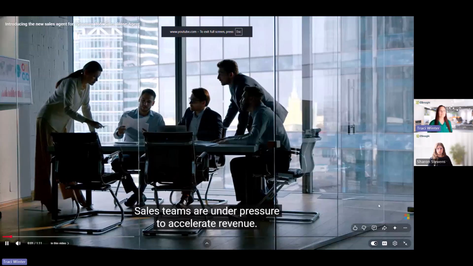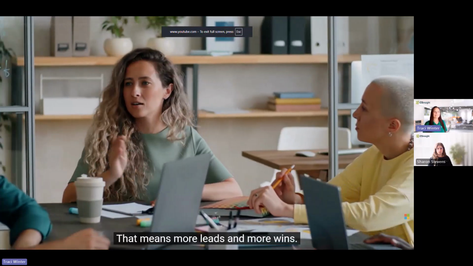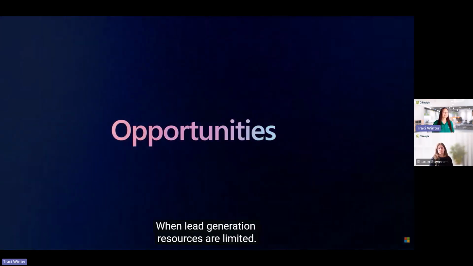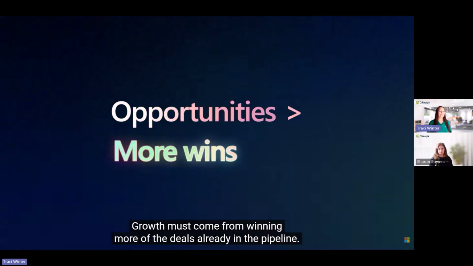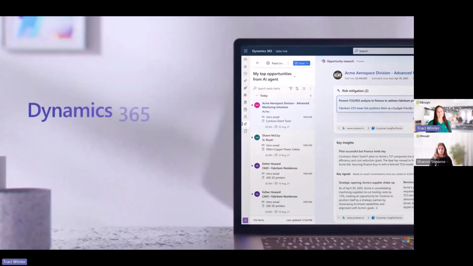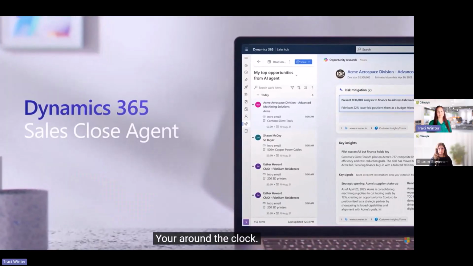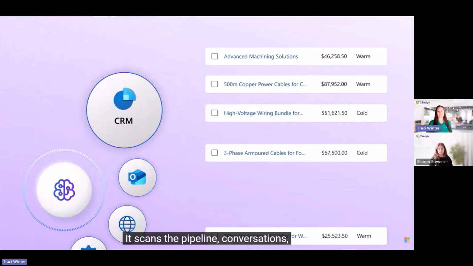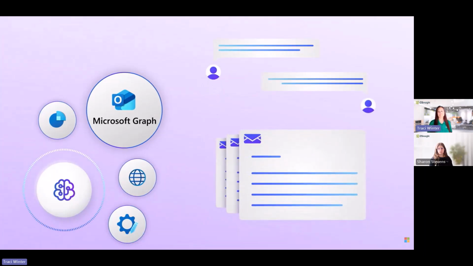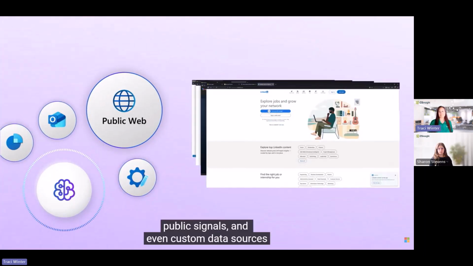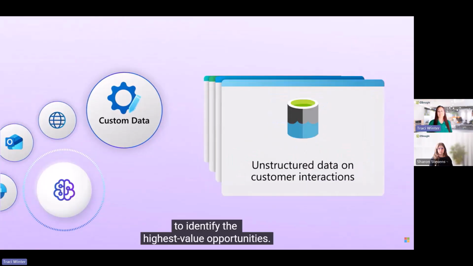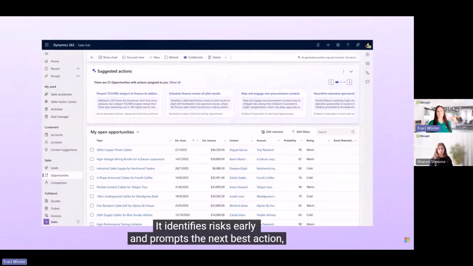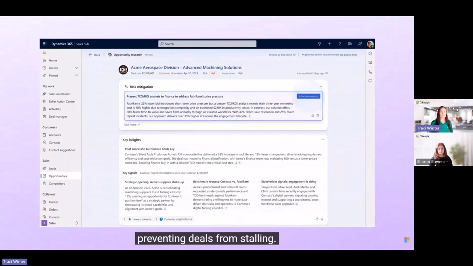Sales teams are under pressure to accelerate revenue. That means more leads and more wins. When lead generation resources are limited, growth must come from winning more of the deals already in the pipeline. Meet the Sales Close Agent, your round-the-clock AI companion for closing deals. It scans the pipeline, conversations, public signals, and even custom data sources to identify the highest value opportunities. It identifies risks early and prompts the next best action, preventing deals from stalling.